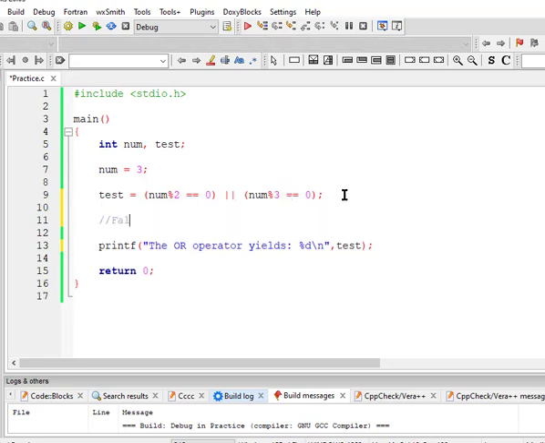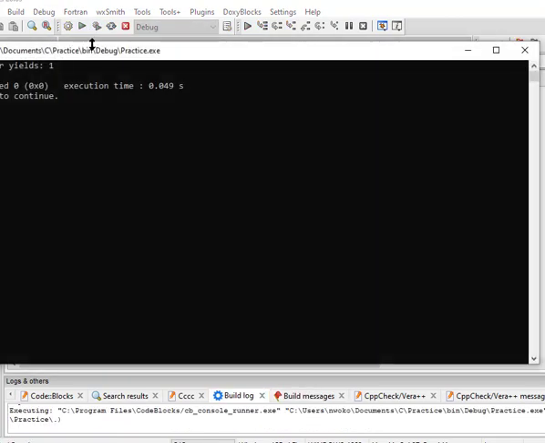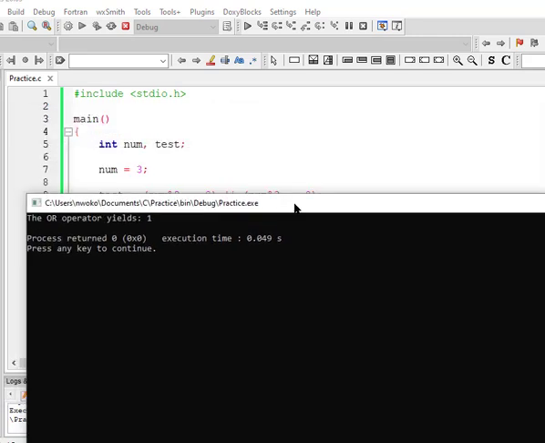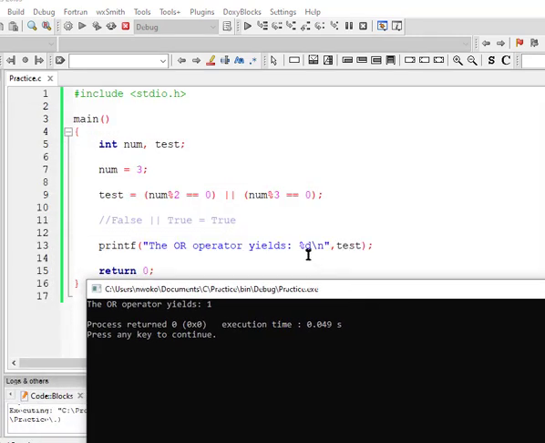If we have false and true using the OR operator, our final output should give us true, in as much as there's at least one true. So if we print f this, we're going to see 1 as our answer this time around, because we are using the OR operator. We're not using the AND operator. All right, so let's see that. You can see the operator yields 1.